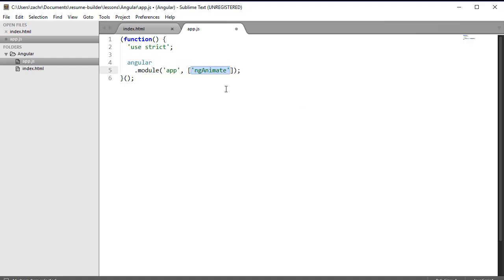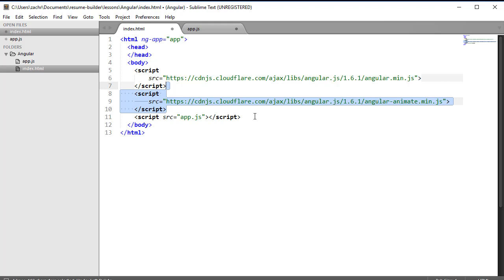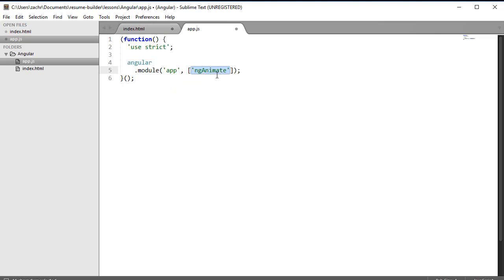Of course, if we use the ng-animate module, we also need to include the source code for that library in our HTML by simply adding another script that links to that source code. Here we see that we first load the Angular library, and then we load the Angular animate library. And that Angular animate library is referred to as ng-animate.